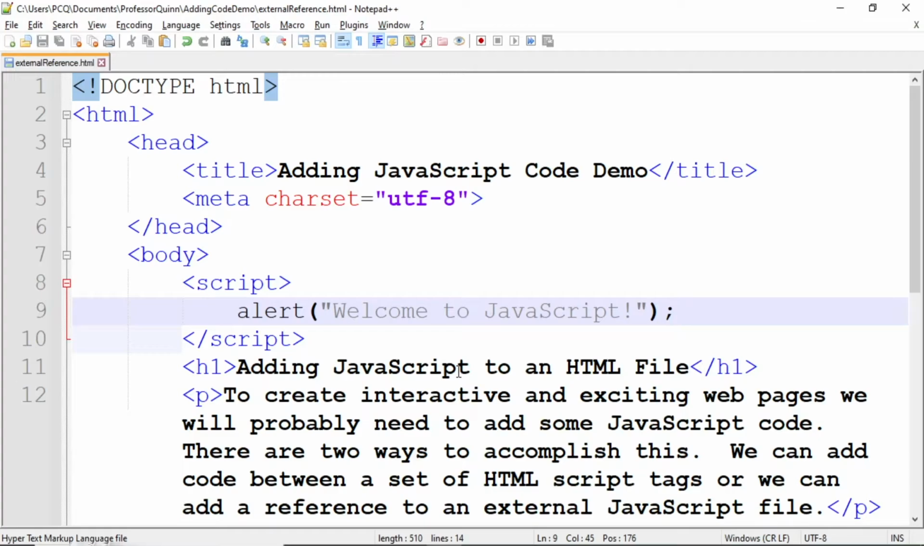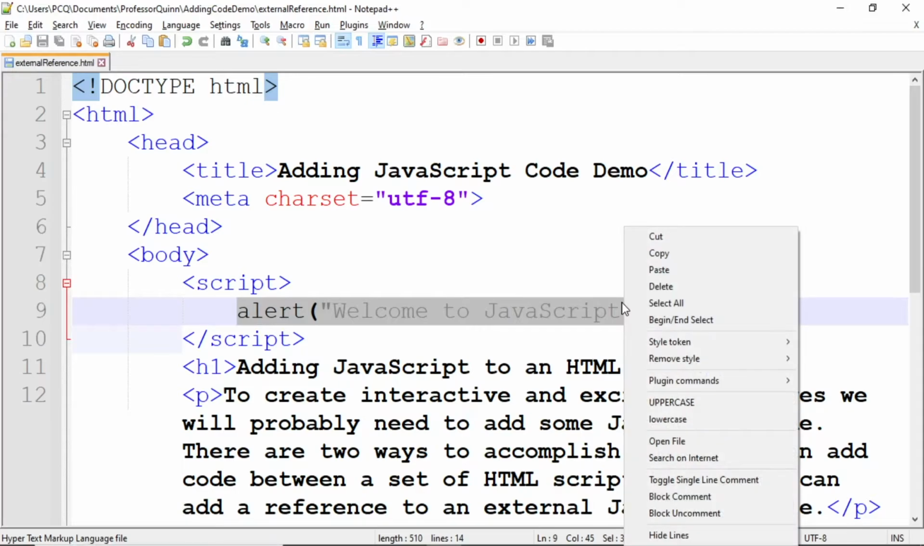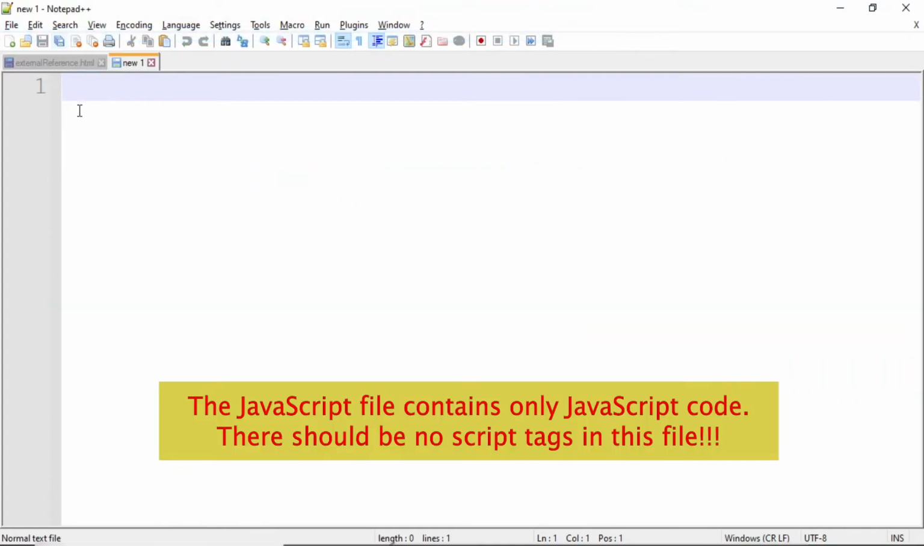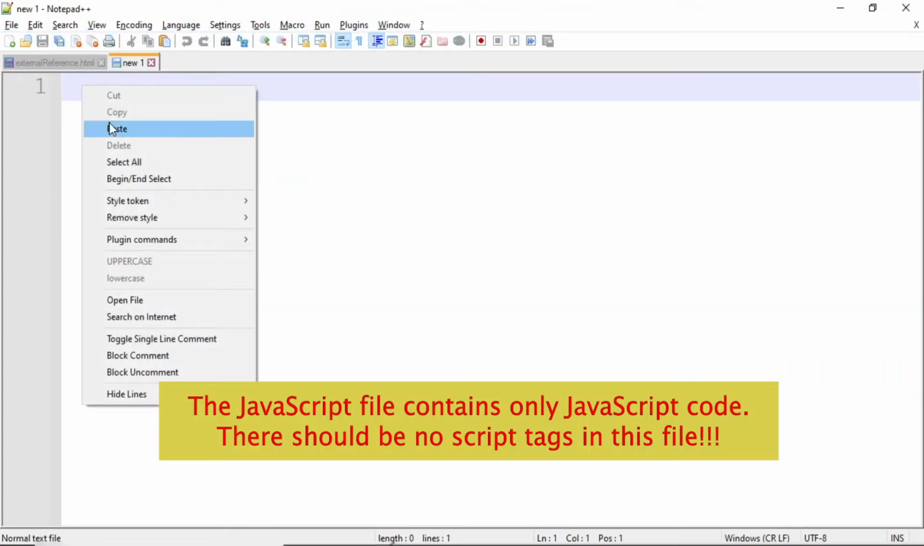Let's call our new file External Reference. Next, I'm going to move the JavaScript code from line 9 into a new file. I'll drag across the statement. I'll cut this information. And I'll create a new file and paste the text in.